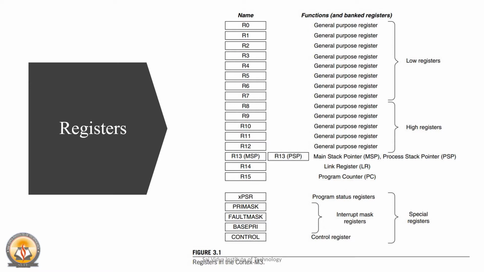The two stack pointers are as follows. The first one is the main stack pointer, abbreviated as MSP. This is the default stack pointer. It is used by the operating system kernel, exception handlers, and all application codes that require privileged access. The second one is the process stack pointer, abbreviated as PSP. It is used by the base level application codes when not running an exception handler.